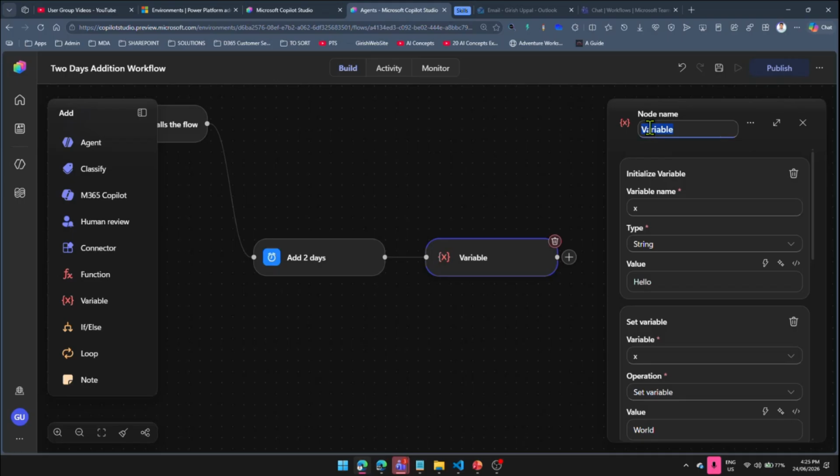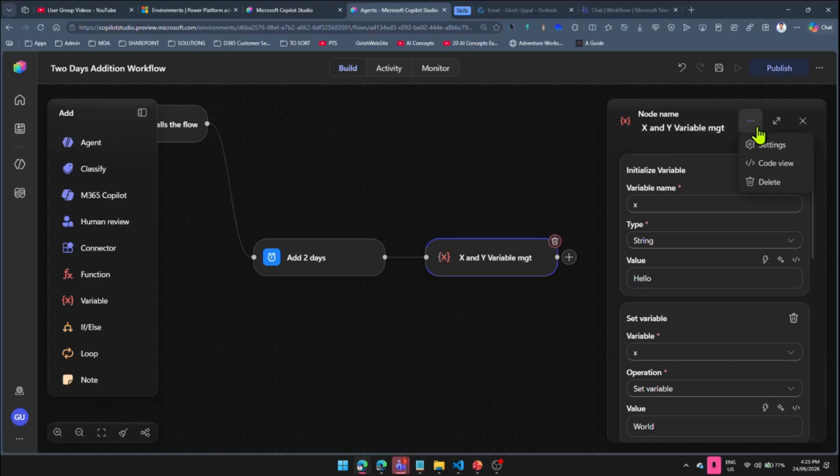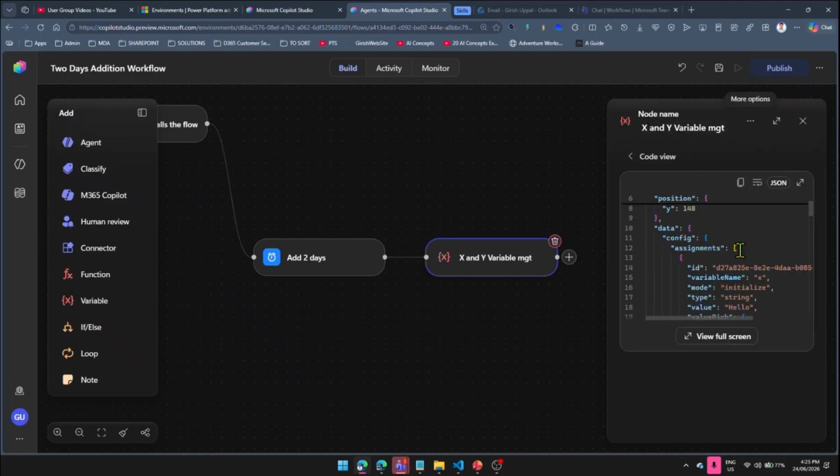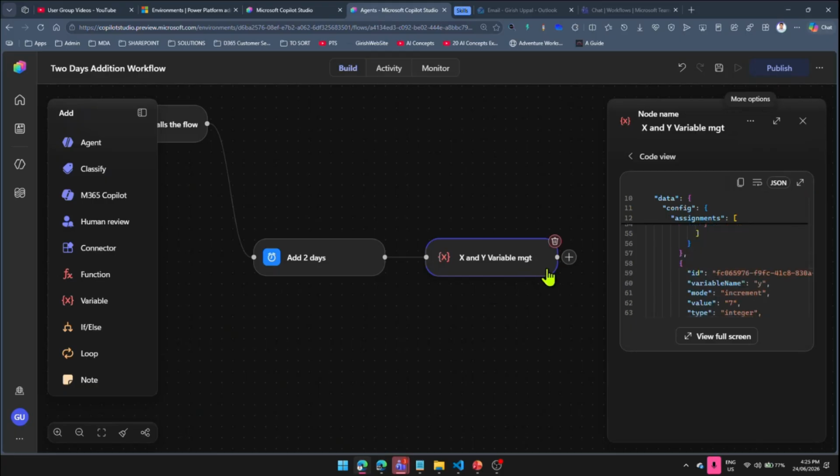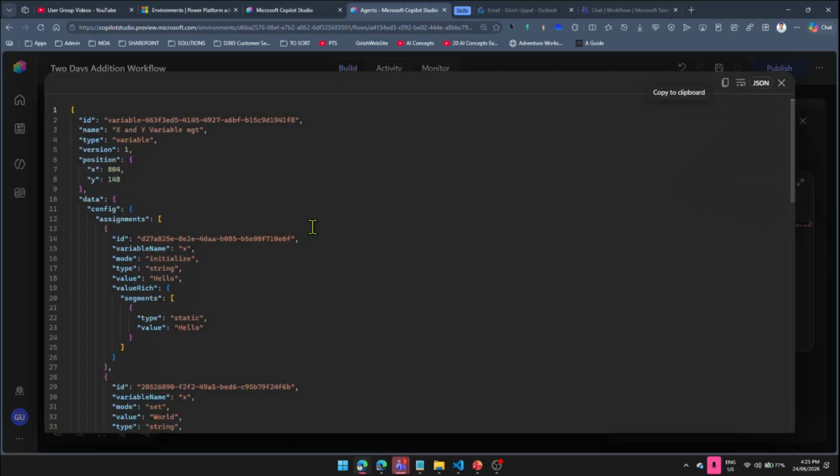You can go ahead and name this variable block. You can just say X and Y variable management. Let's put it as MGT. You have an option to go into the settings, go to the code view. You can actually view the code of this particular block, what is happening in the form of JSON, enable word wrap, copy to clipboard, open it in full screen.